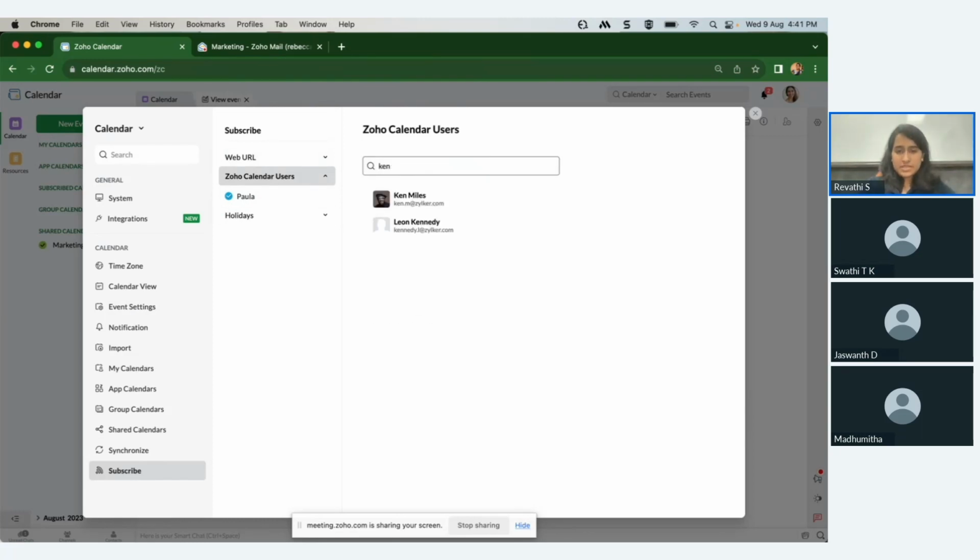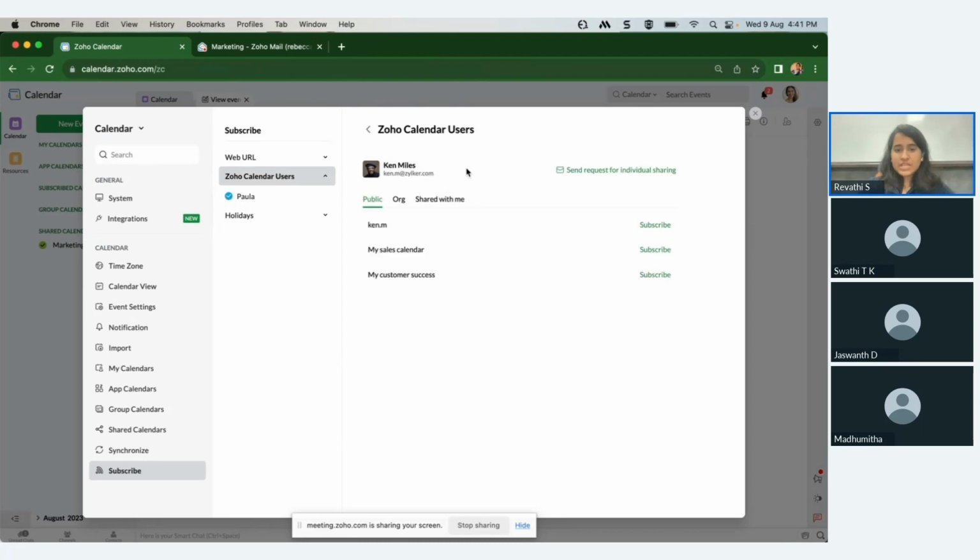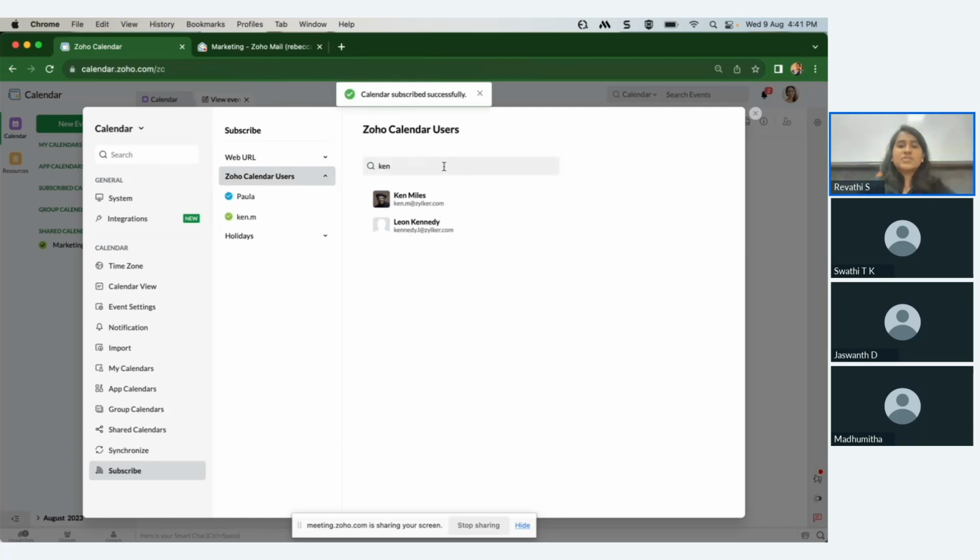For example, let me search for someone. I have chosen Ken. Ken has shared these calendars in the public domain and some within the organization, and he hasn't shared any calendar particularly with me. Any of these calendars I can subscribe to. Similarly, you can also subscribe to any Zoho calendar user using their email address. You can search their email address and get their calendar subscribed.